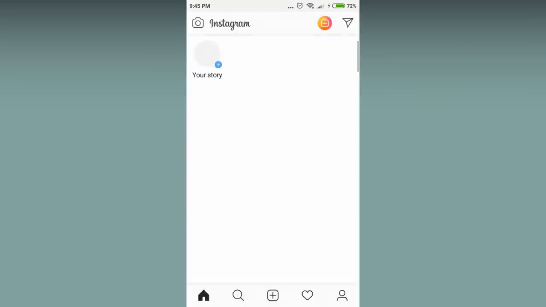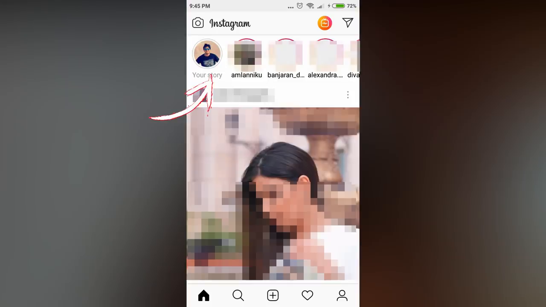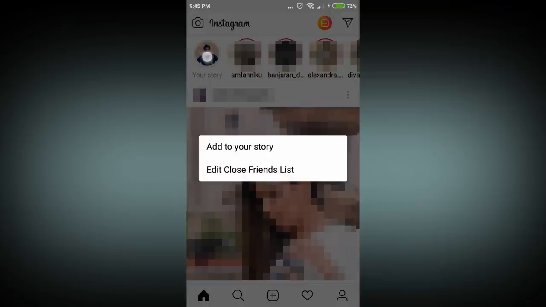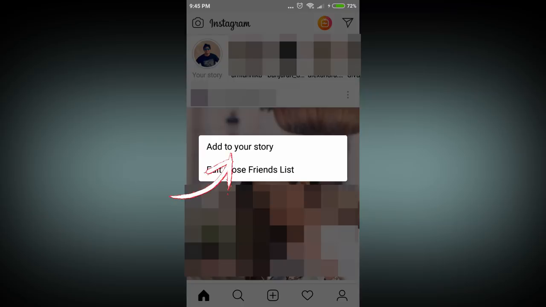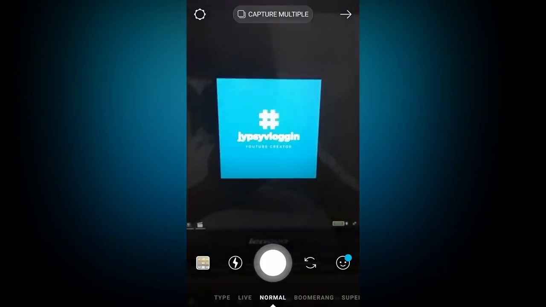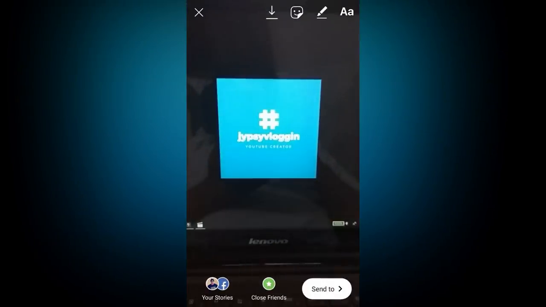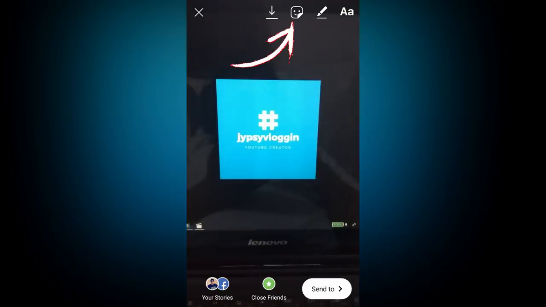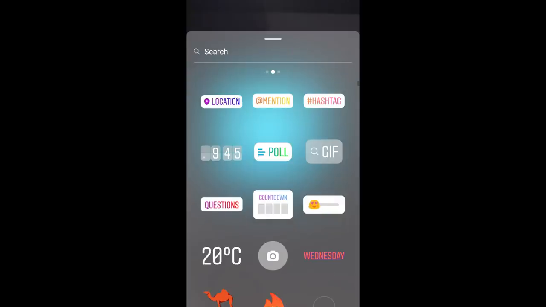So open Instagram, long press your story button, add to your story, click, it will bring your camera, take a picture, or you can browse something from gallery. Then on the top you can see a sticker icon, click there.